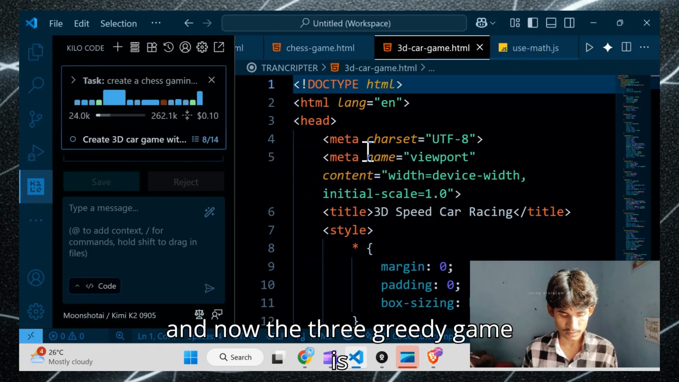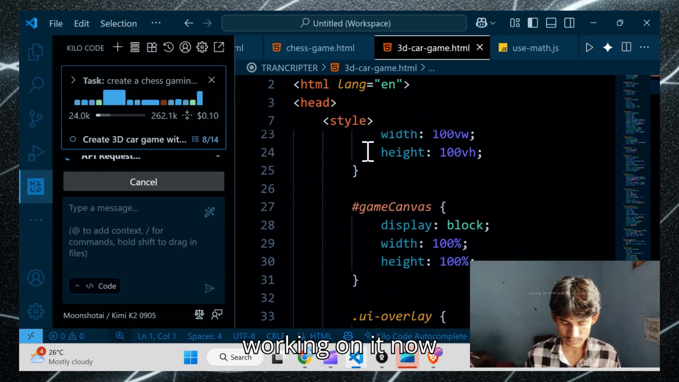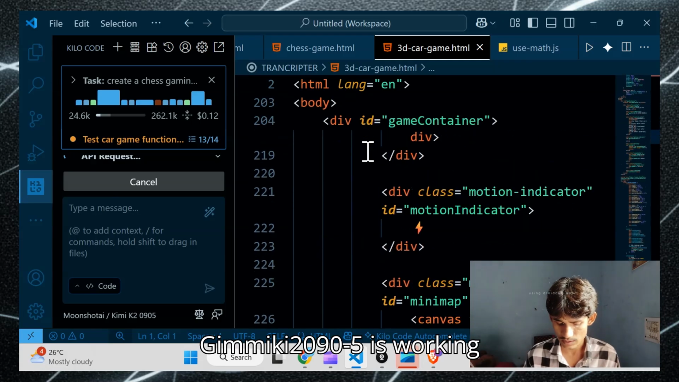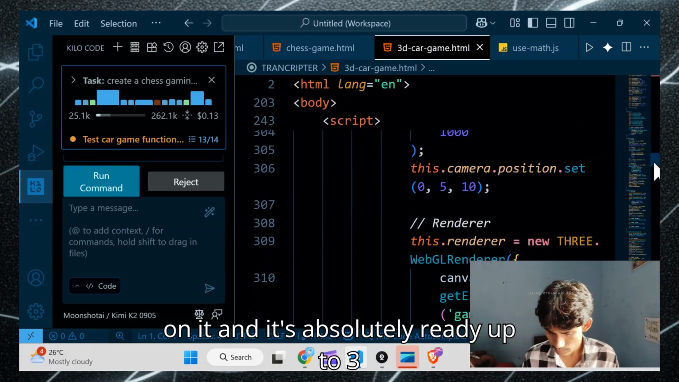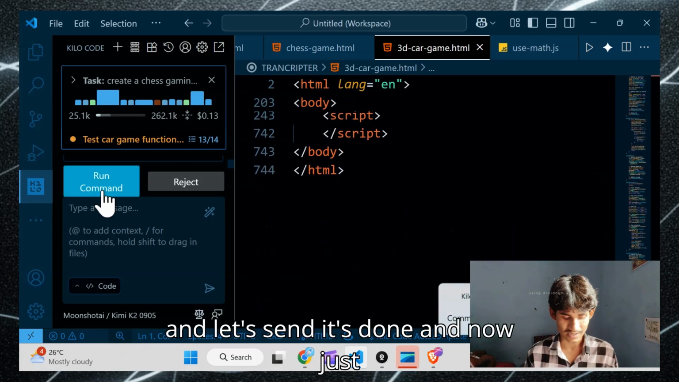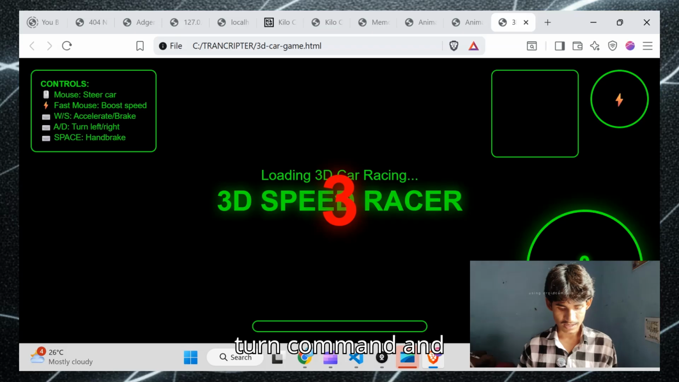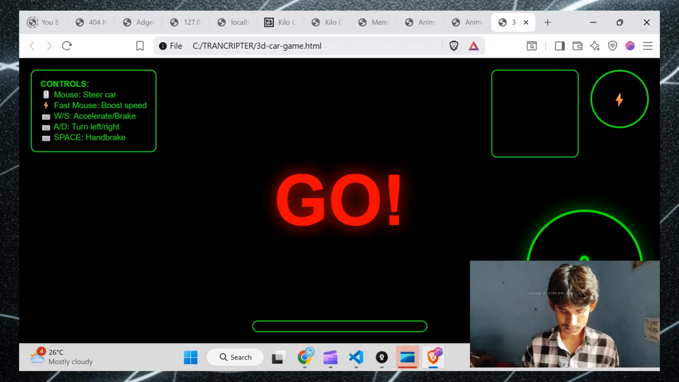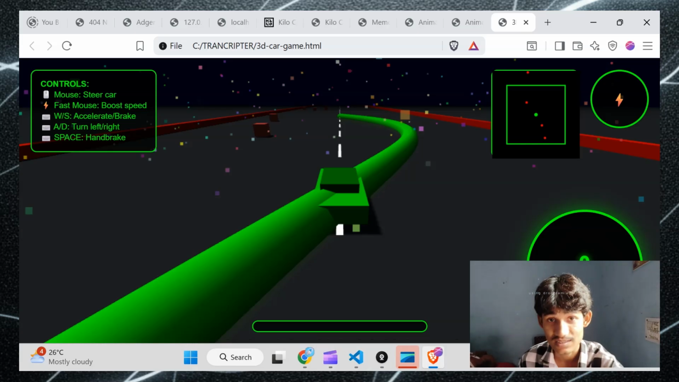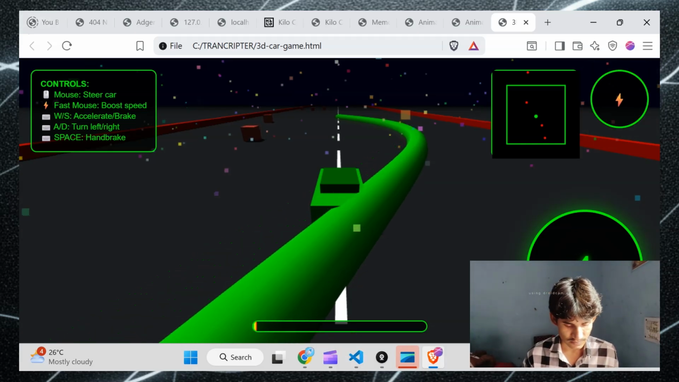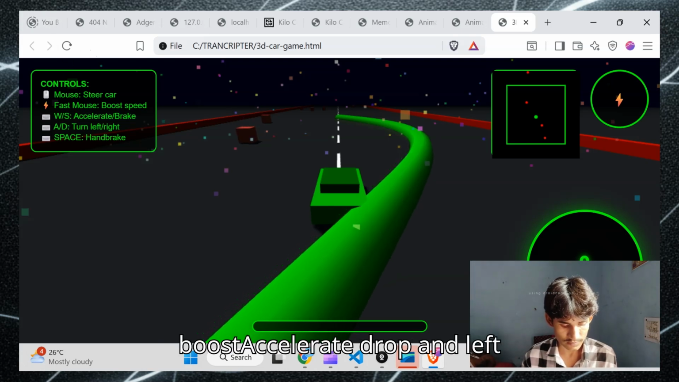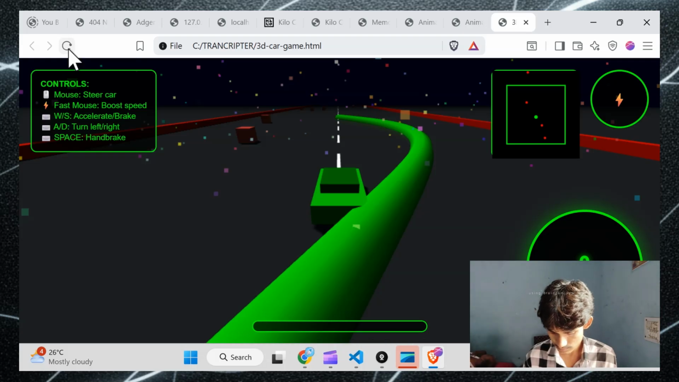And now the 3D game is being worked on. Now Kimi K2 0905 is working on it, and it's absolutely right. And that's it, it's done. And now just run the command. This is a silly game. Okay, our stadium is ready, and for mouse steer and car fast move, fast boost, accelerate, and left side. Okay.